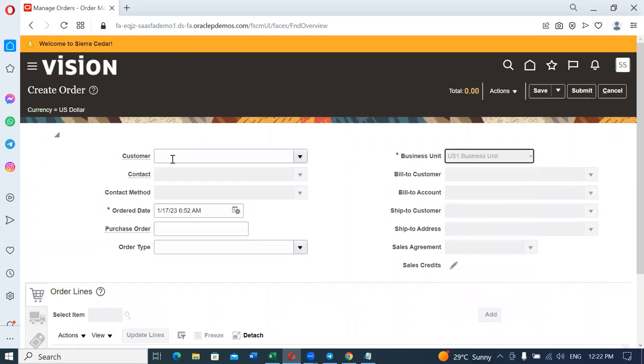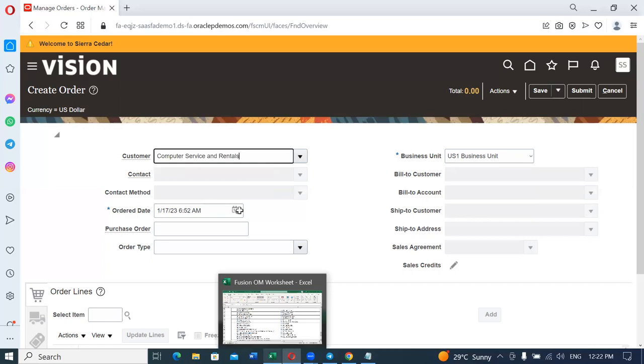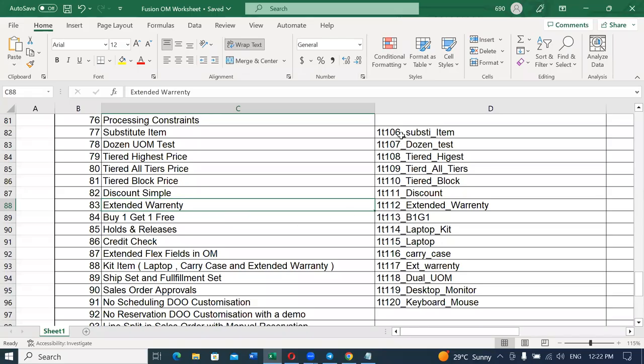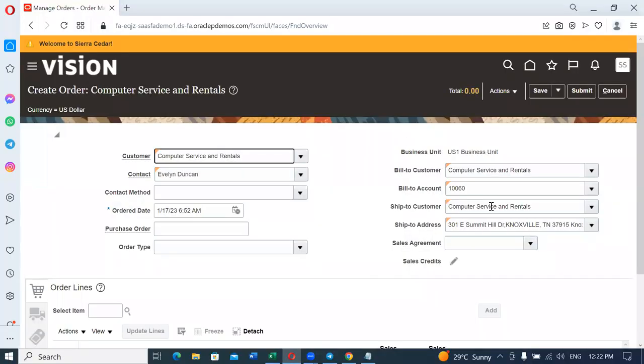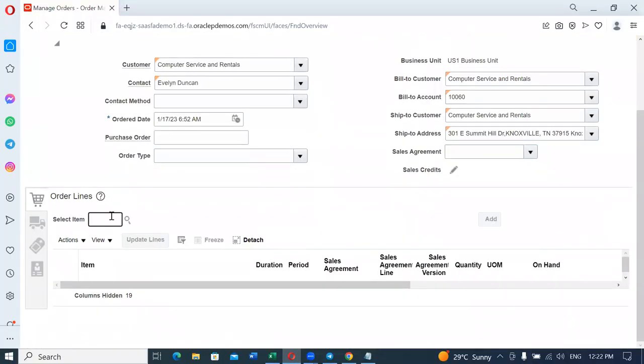Here's one. This computer. Computer and other services. This time I will not put some other item. All items are $1. I will not put a substitute item. Paste it. I will go for 101 quantities. So the total line total is what? 101. So it's more than this. 101. So click on add.